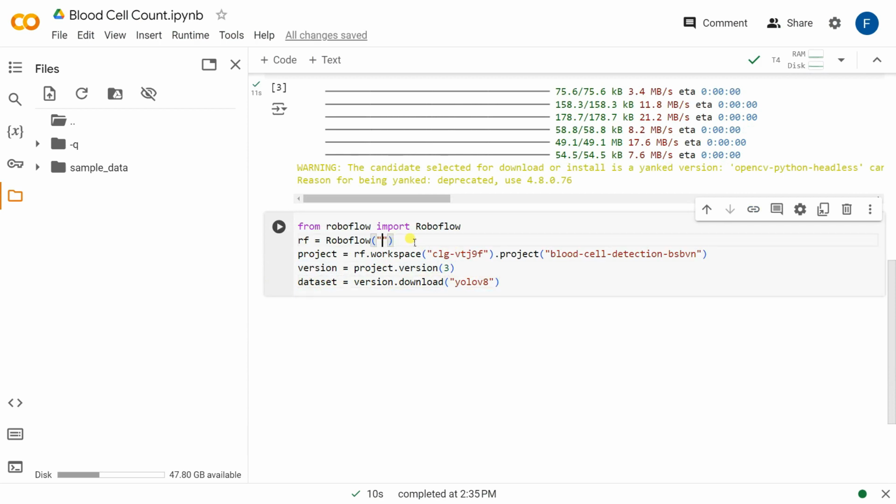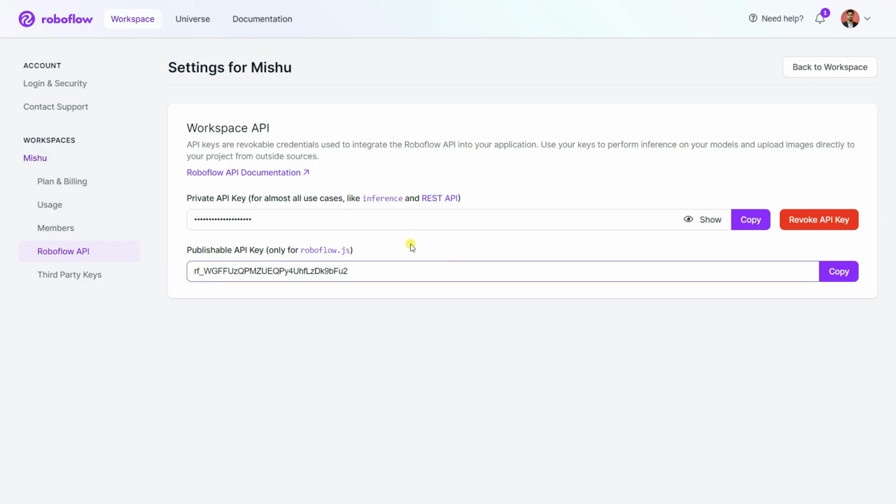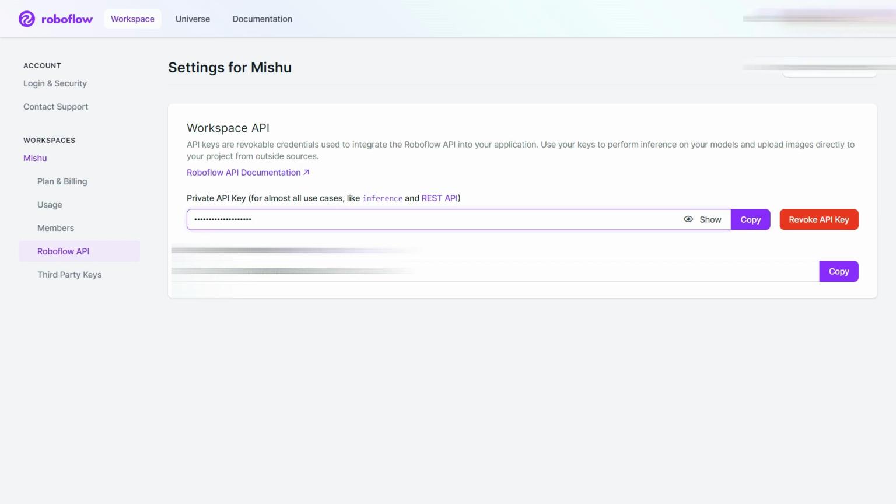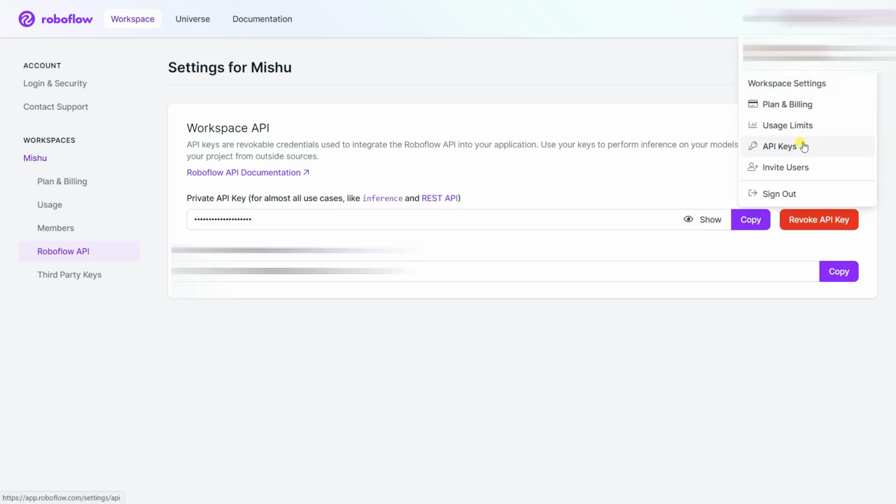Now here we need the API key. You can get your API key on your Roboflow website. For that you need to create one account. Okay, so this is my API key. I can copy this one. Yeah, this is my account, and inside the section you can see API keys.